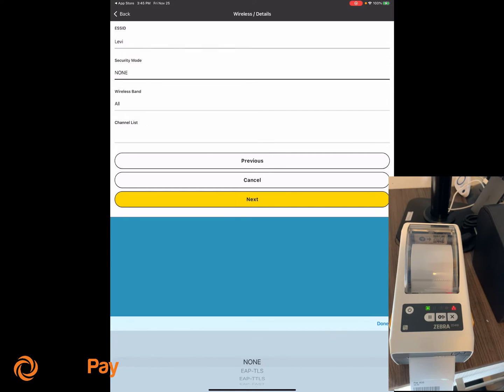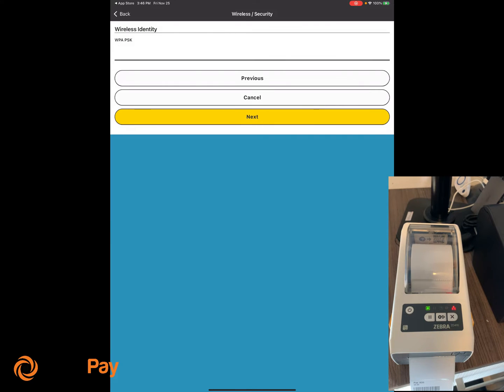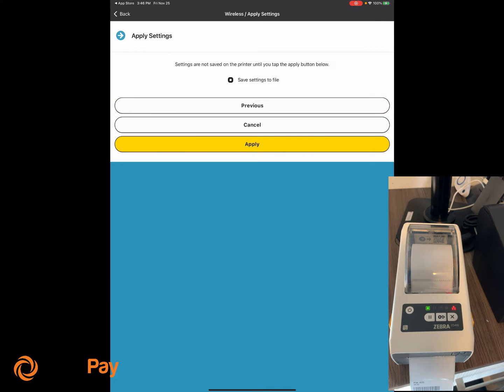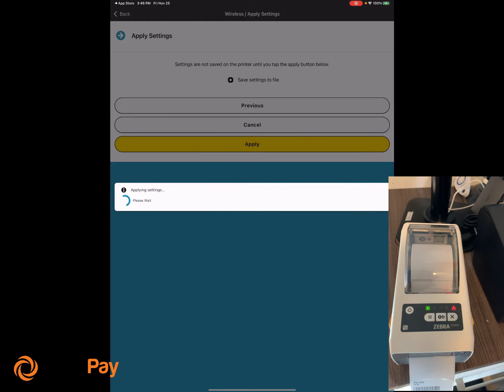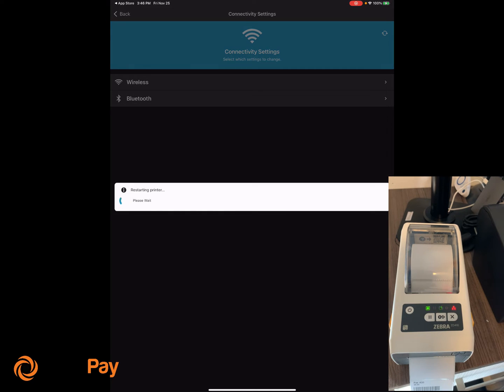In the security mode, most routers today use WPA PSK. And you'll press on next. Here you'll put your Wi-Fi password, okay? And of course, you want to make sure that the iPad and the printer are connected to the same network, okay? Press on apply. And you'll press on restart the printer.